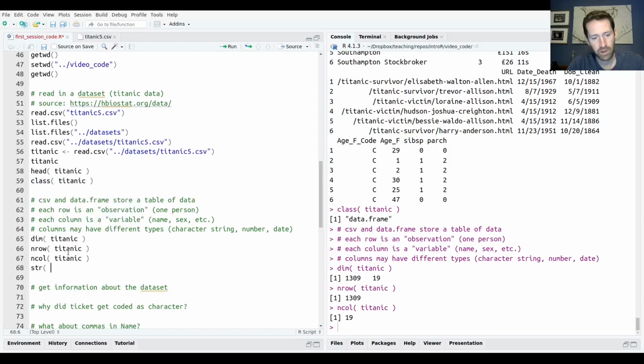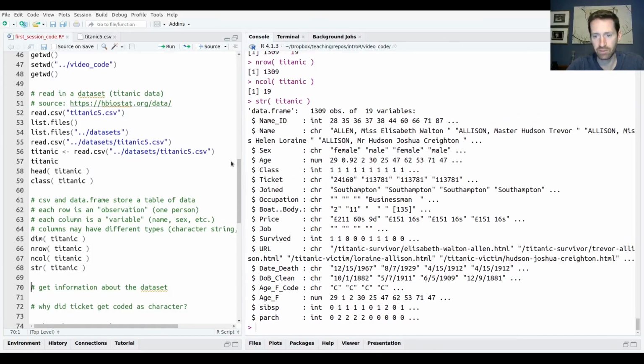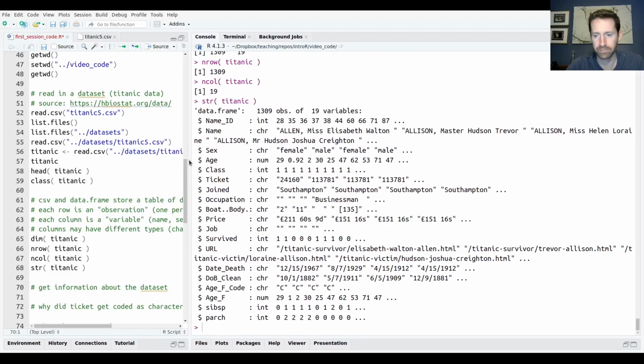A useful one, usually the first one I use for data frames, is str. That prints out information about each column, and it's a little bit more informative. So when I do str Titanic, it says it's a data frame, 1,309 observations of 19 variables. And then it lists out all the different variables along with the first few values for each of them.